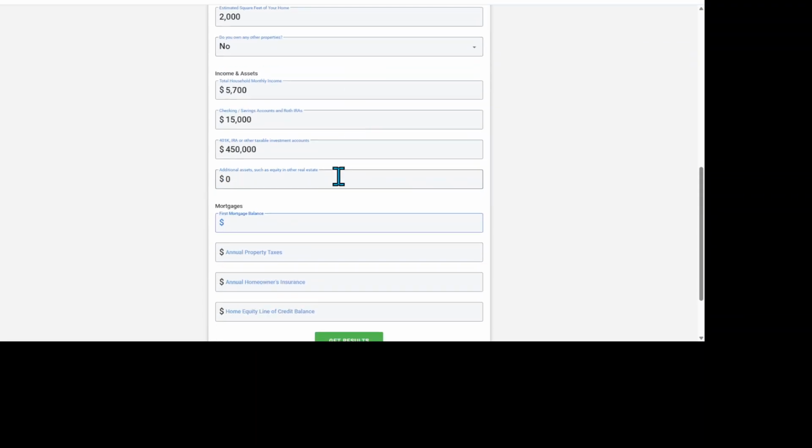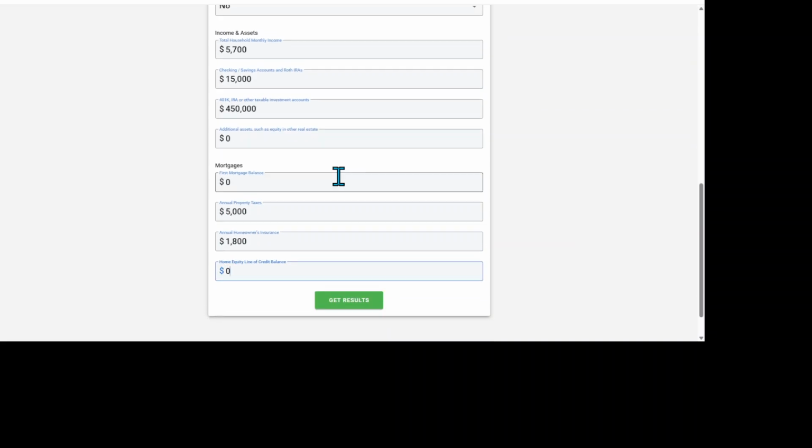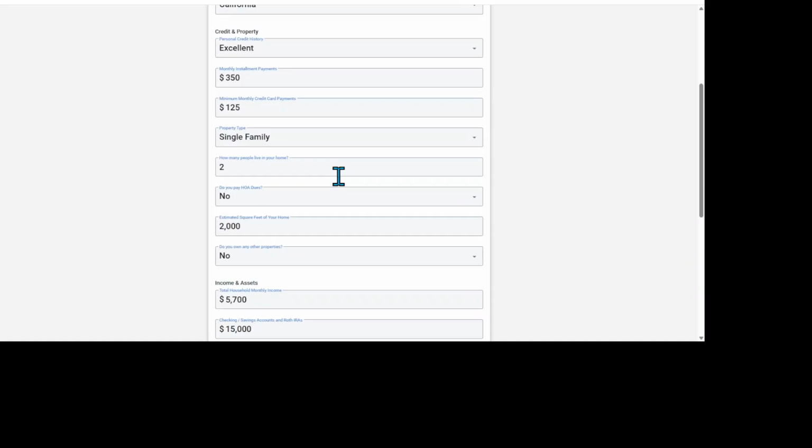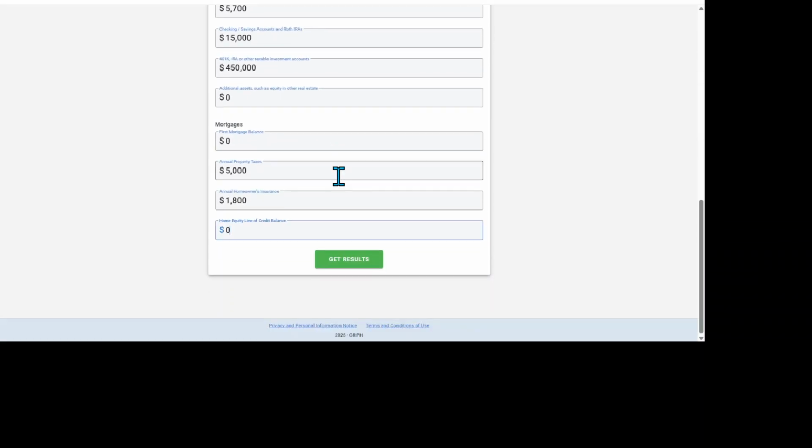And they have no mortgage balance at the moment. Their annual property taxes are $5,000 a year, and $1,800 is their homeowner's insurance, and they have no home equity line of credit balance. So as you can see, we've asked for quite a bit of information, but that's so we can give quality information to you. None of it's personal, and you just click here to say Get Results. Oh, did I type an O instead of a 0? Let's see, try that again.